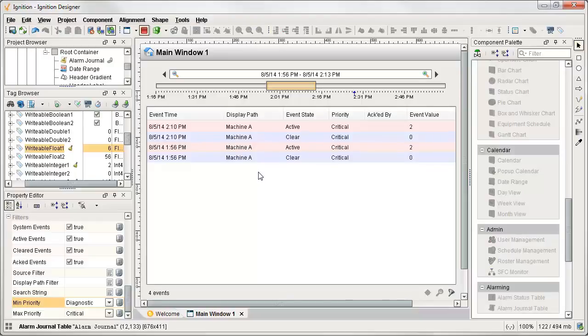The associated data is outside of the folder structure. It's outside the display path. It allows us to filter any way that we want. So we can look at alarms in a particular area of our plant or for a certain set of our alarms.